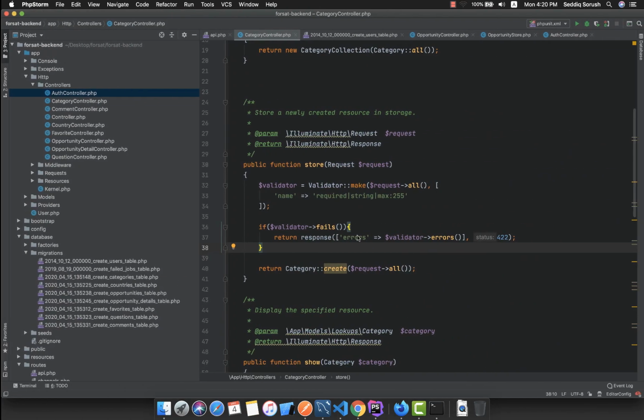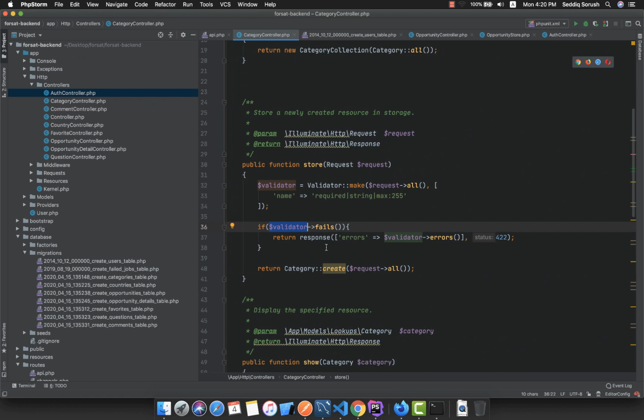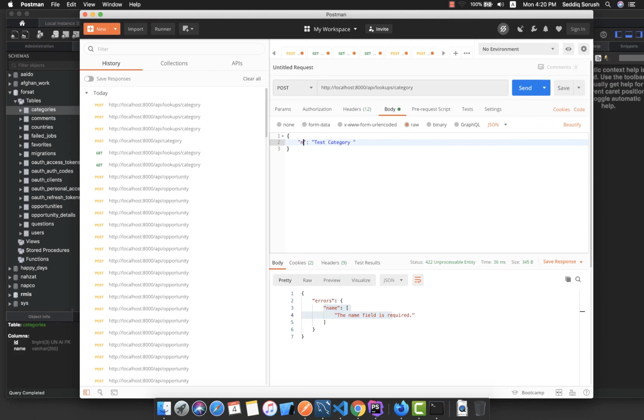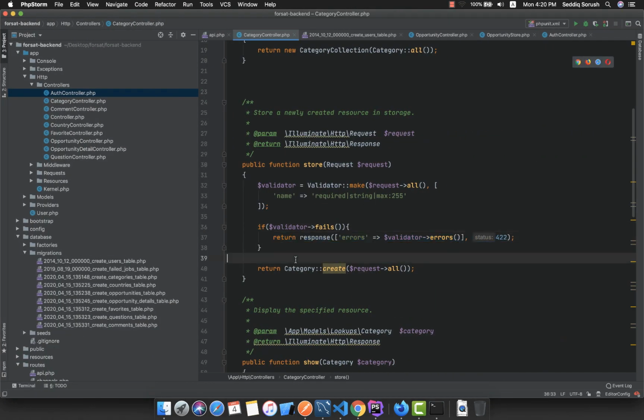We are getting this error from this validator. If this validator fails, we are just returning this response. So we need to provide this name property; the name should be there. But suppose for the name we provide something like 22 and send this data. Again we are getting an error, and this time it is different: the name must be a string. We are basically sending an integer, which is not valid. So this is how you can validate your requests.